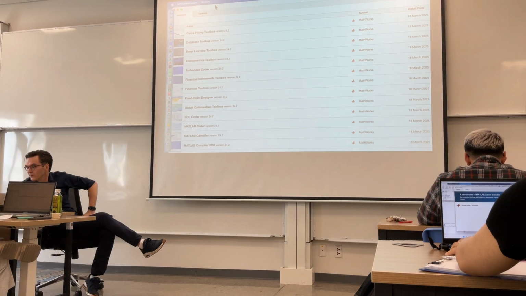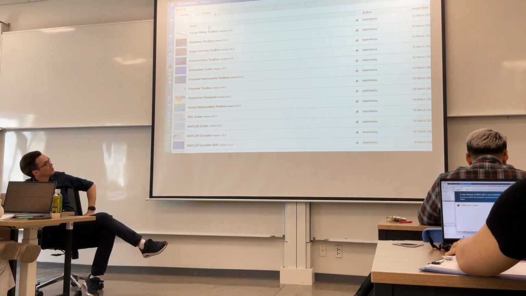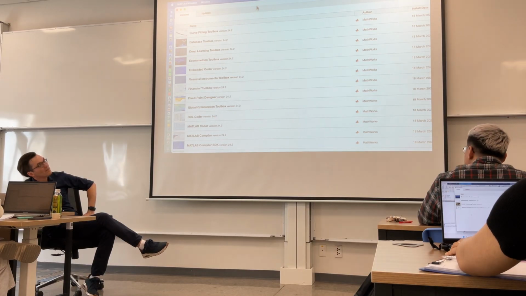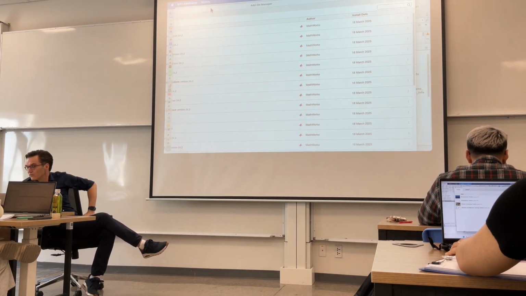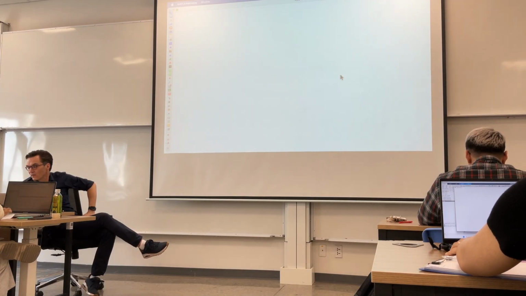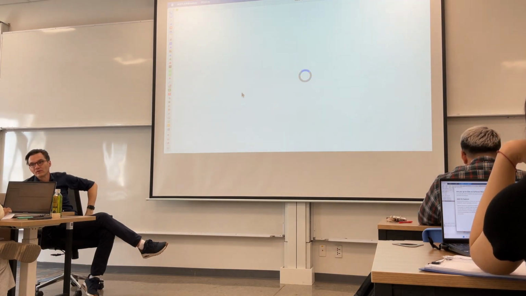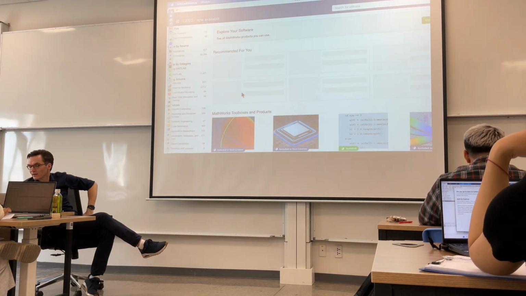There we go. Okay. So you want to hit manage add-ons, and then you have all these toolboxes, and there must be a way for you to say get add-ons. Okay. Click on get add-ons on the top right, and then you can select a particular toolbox to install. Okay. I think that's what's going to happen here.